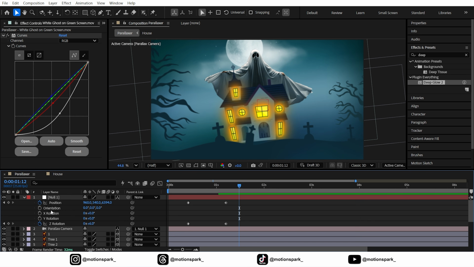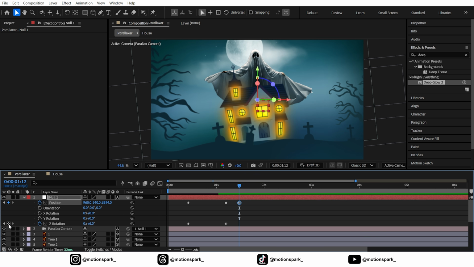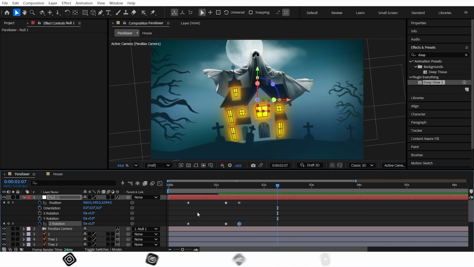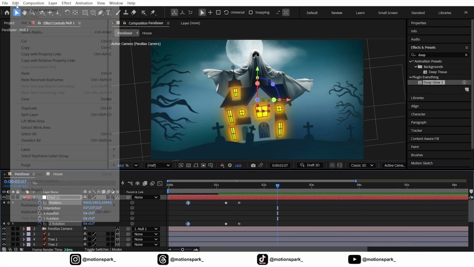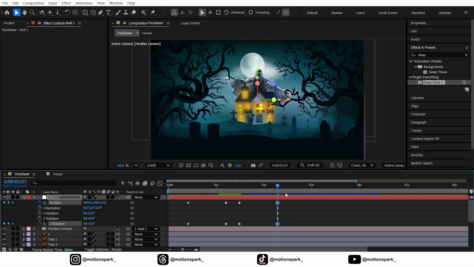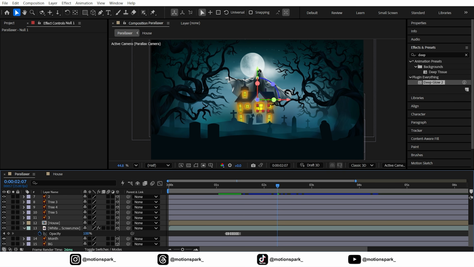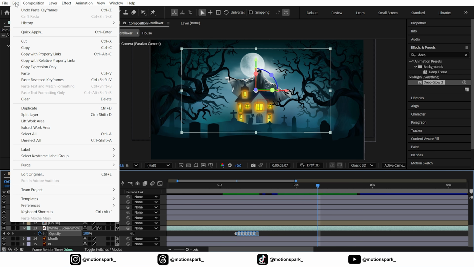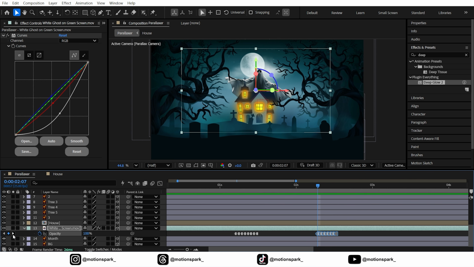Now, let's head back to our null object and add another set of position and rotation keyframes. Move forward 20 frames, select our very first keyframes, copy them, and paste them here. Next, go back to the ghost layer. Select all of its opacity keyframes except for the first one. Copy them from the Edit menu and paste them right here. Then, move forward just one frame and change the opacity value back to 0%.